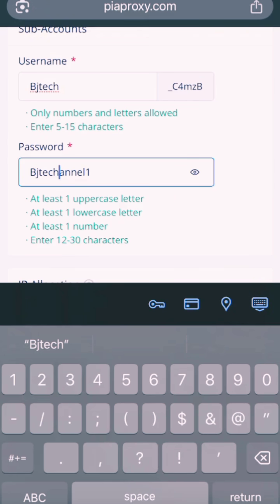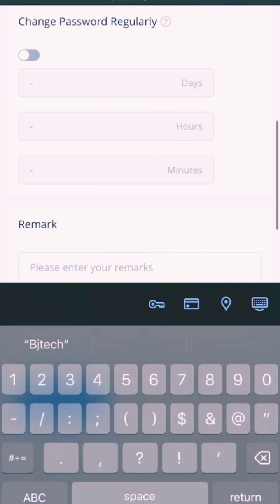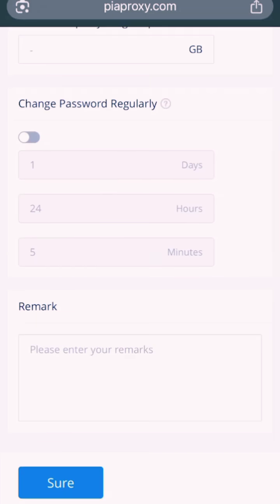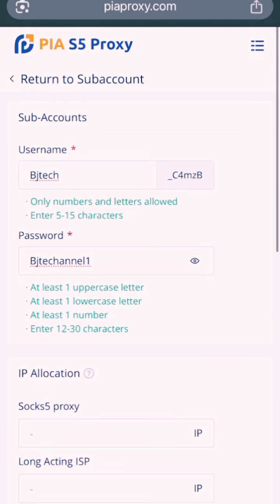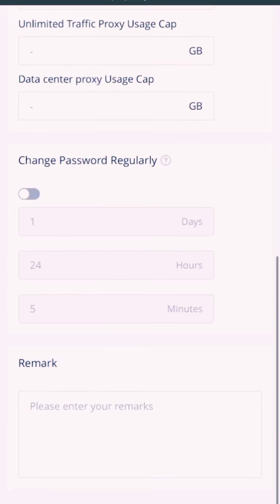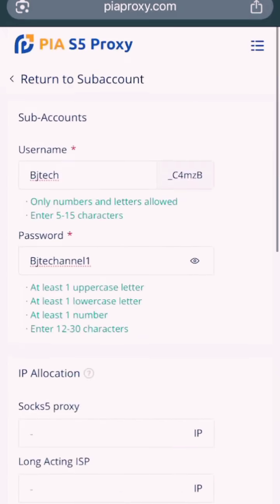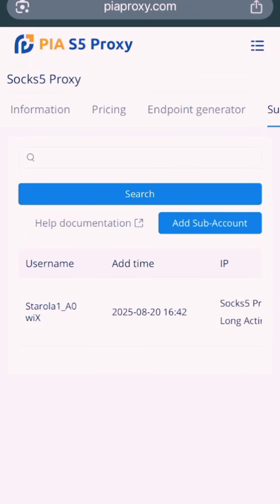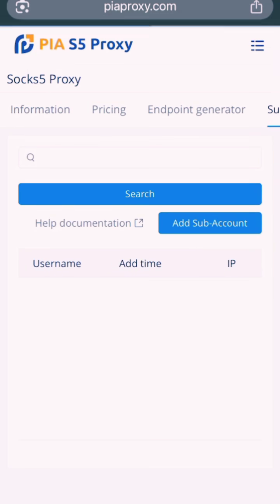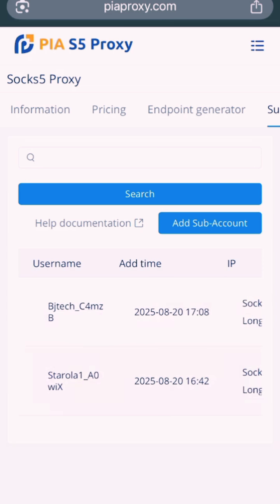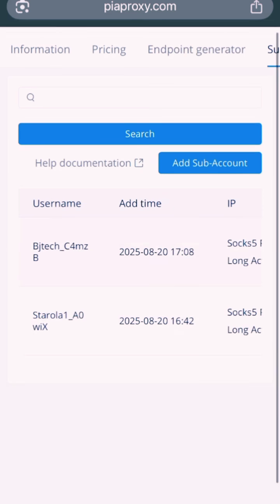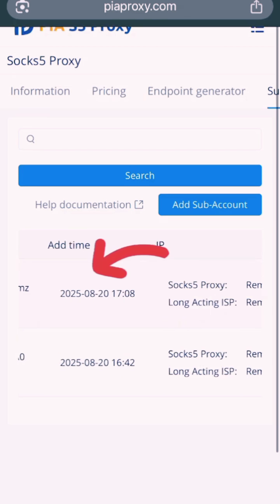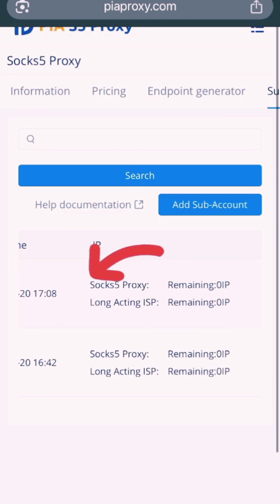Once you create that, you scroll down. Click on show. Once you click on show, just go back to this page. It has been added. You see it. Let's refresh. You can see your sub account that you added. You can see it now.